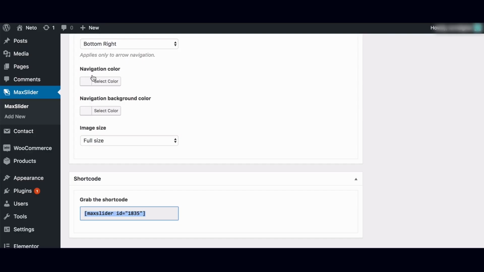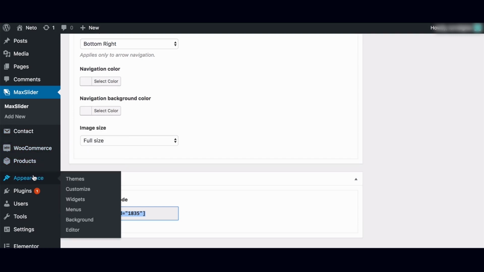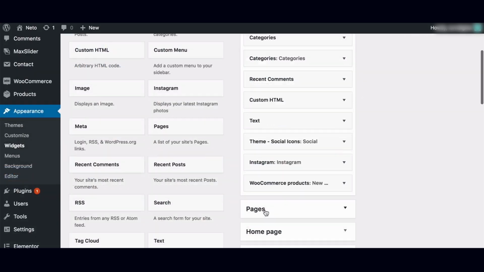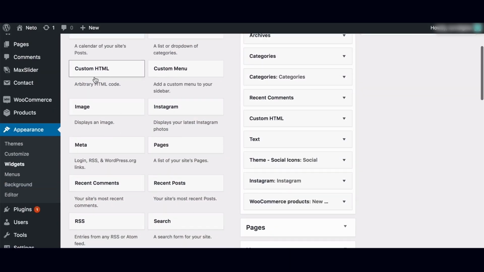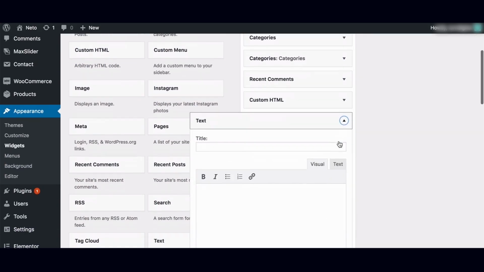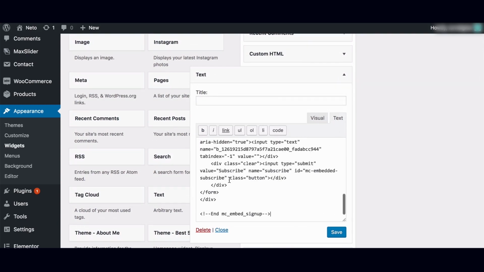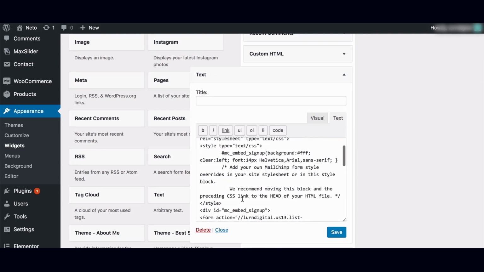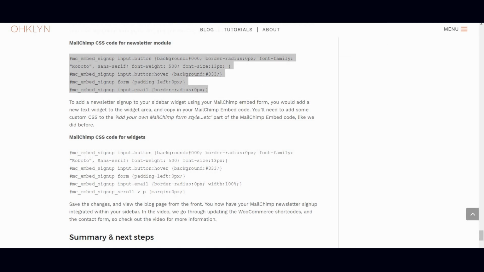Let's navigate to the widget area under Appearance, Widgets. To add a newsletter sign-up using your MailChimp embed form, you would add a new text widget to the widget area. Copy in your MailChimp embed code. You'll need to add some custom CSS again. There are a few more lines required than what we just went through.